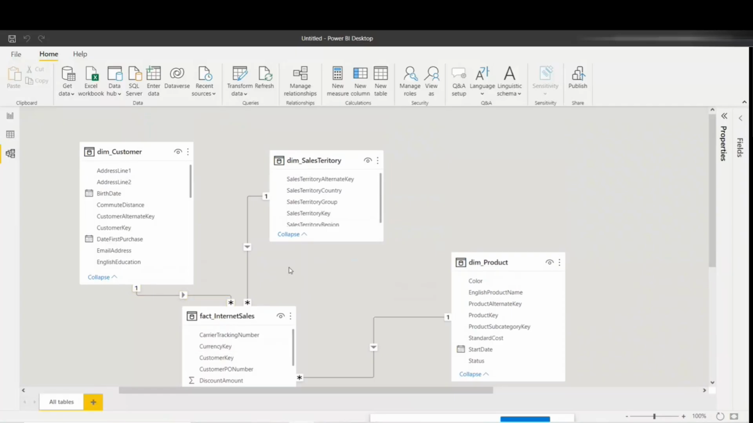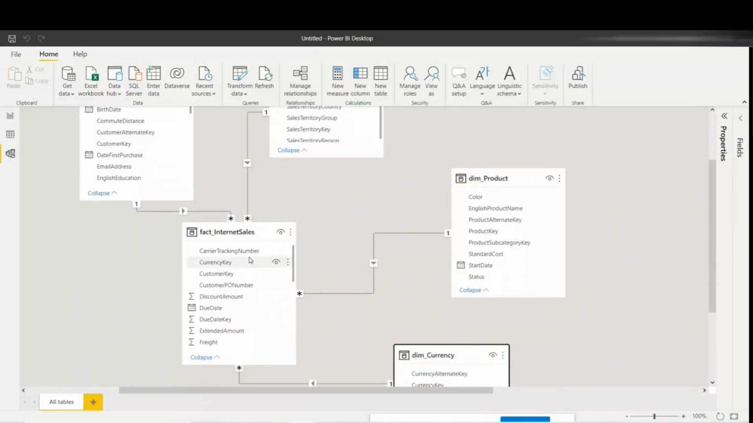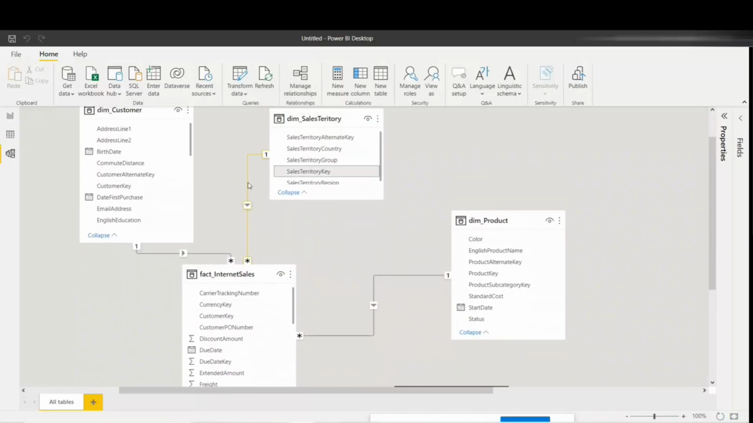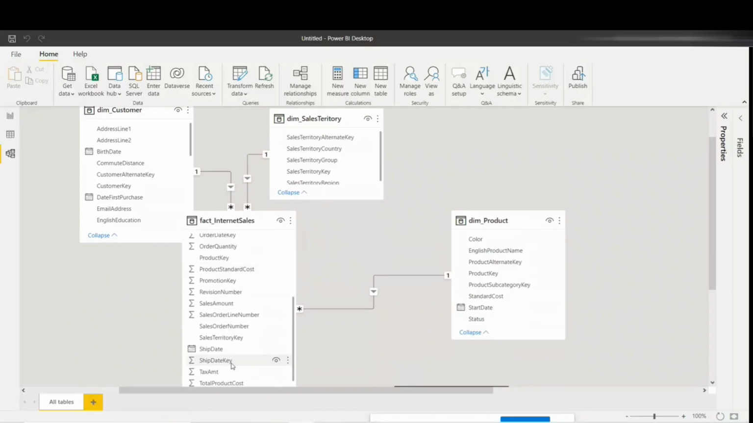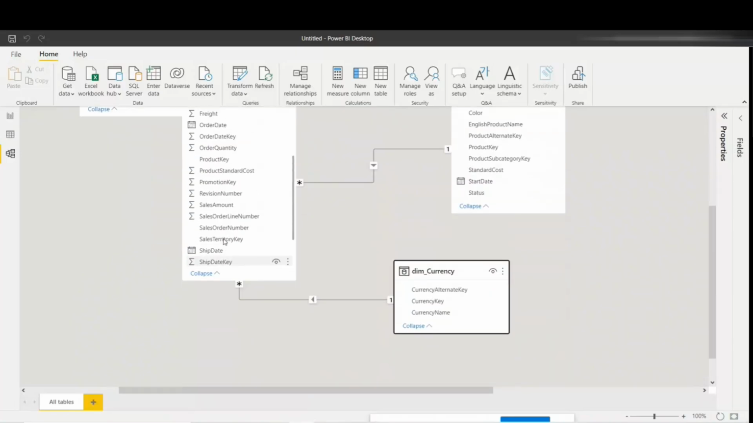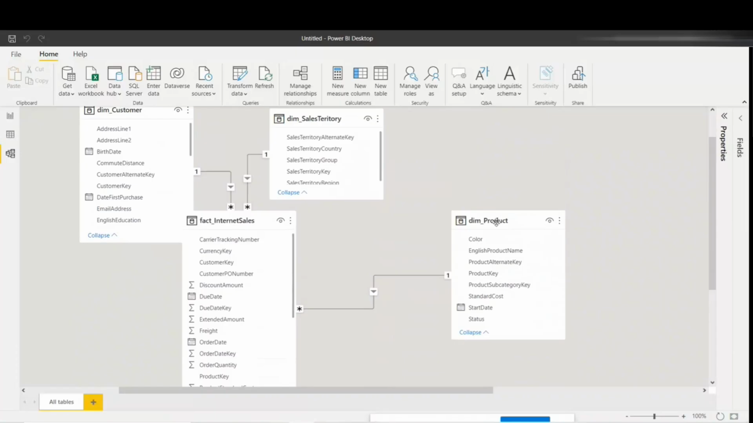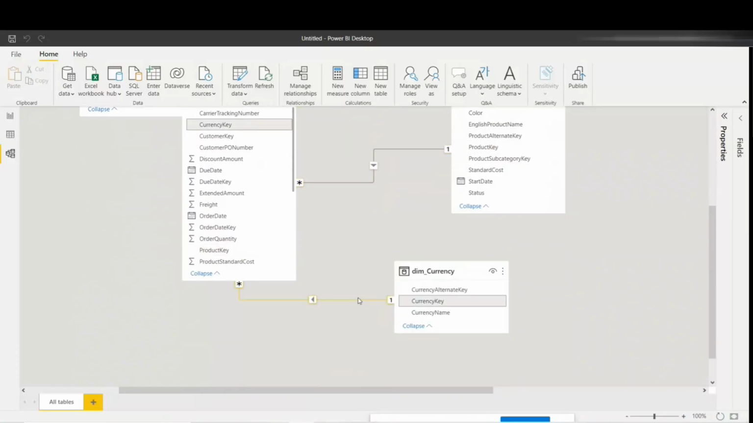If you hover over the link, you can see which two keys are connected together. I'm just hovering, and it is showing the sales territory key is connected with the fact internet sales. If you scroll, you can see there will be a sales territory key there. Here, if you click, it will show you product key is the common field. If you click here, currency key is the common field. This we call data modeling. Data modeling is another important point here.